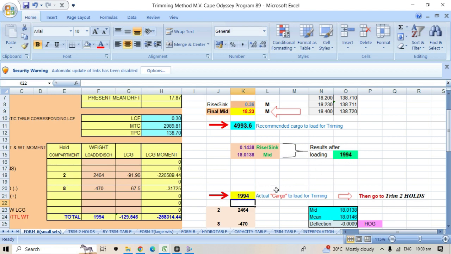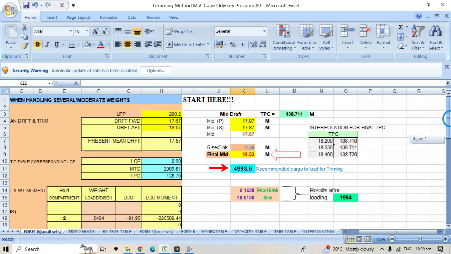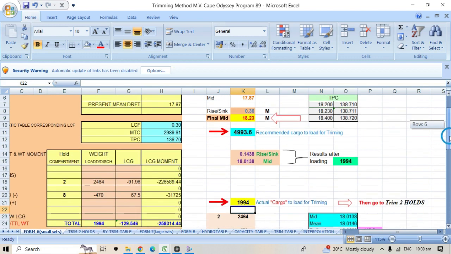When this value is loaded in the ship, what happened here? I'm sorry, I made a mistake. 4994. With my mistake, you will see the difference here. So the correct value is 4994. When you load in the vessel, you will have a mid draft of 18.22, which is the same, and your rise and sink is 0.36, which is the same.